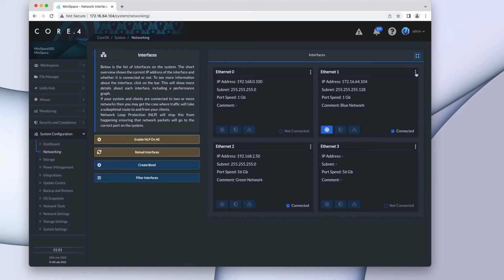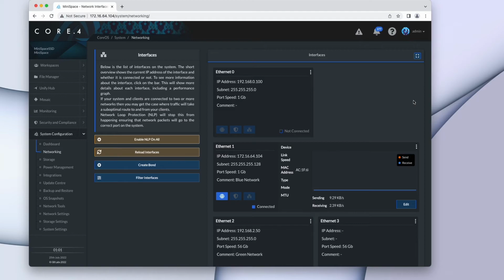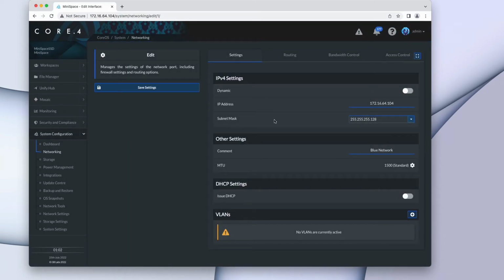To adjust the settings of a NIC port, simply click on these three dots in the upper right-hand corner of the box, and you'll see the box expand to display a graph of network activity on that connection and reveal the Edit button. Click on the Edit button and you'll be taken to a new page with the ability to set a static IP and subnet address, or accept a dynamic IP and subnet. This page is also where you can set your packet frame size, issue DHCP, or connect a VLAN over this port. Along the top of this page you'll see four new tabs: Settings, Routing, Bandwidth Control, and Access Control.